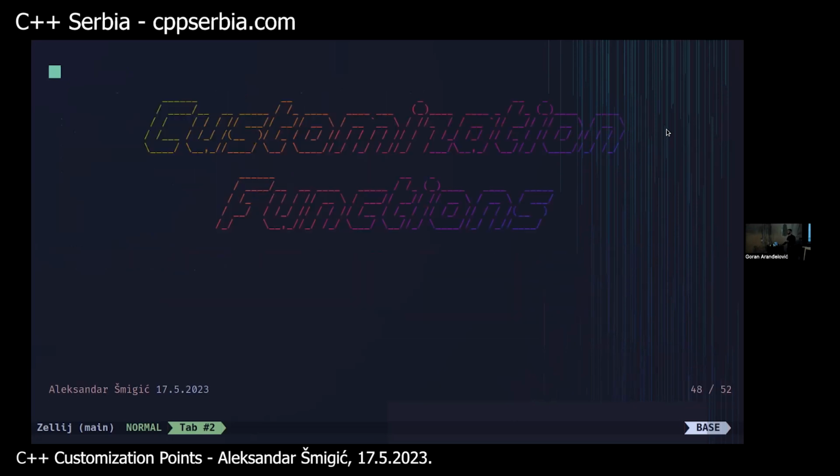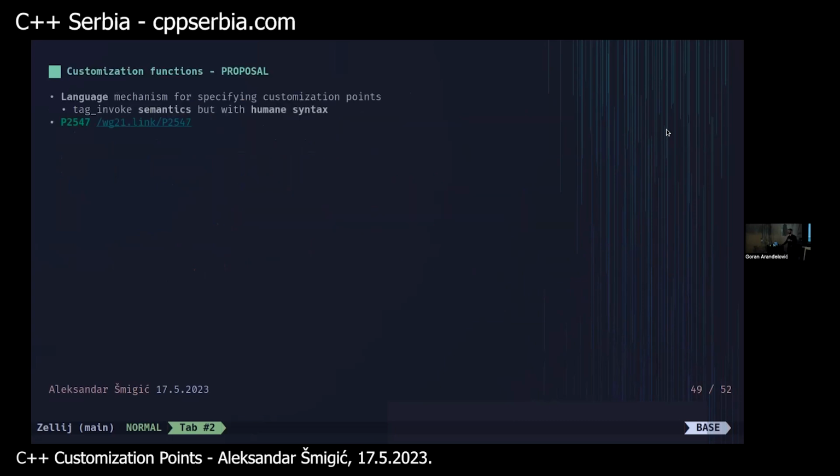Because of that, there are customization functions. This is a proposal for C++26. The idea is to have the same semantics of tag invoke, like all of the things that I showed you, the way it works, but without the ugly parts. The syntax itself is actually humane and readable.